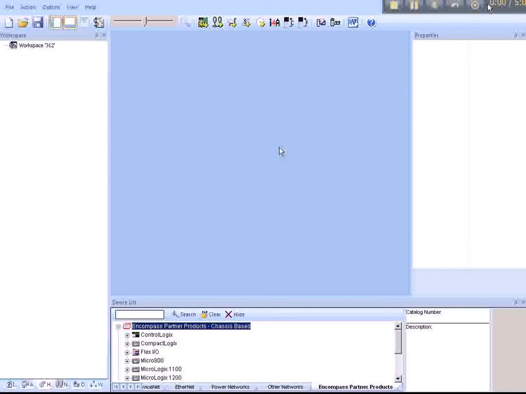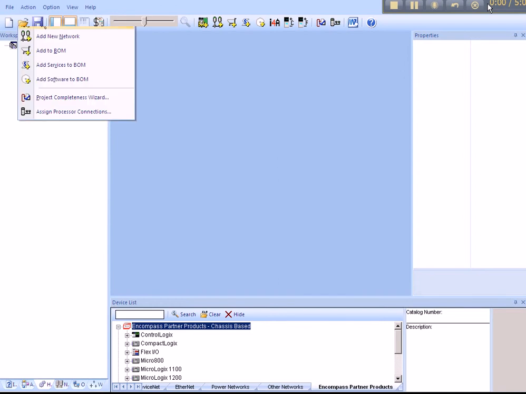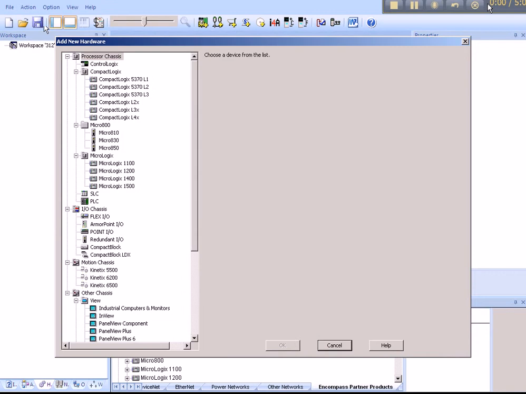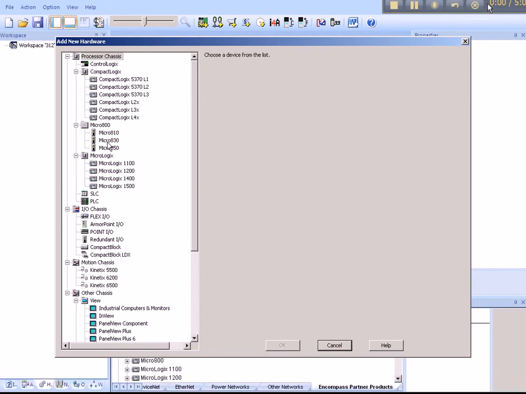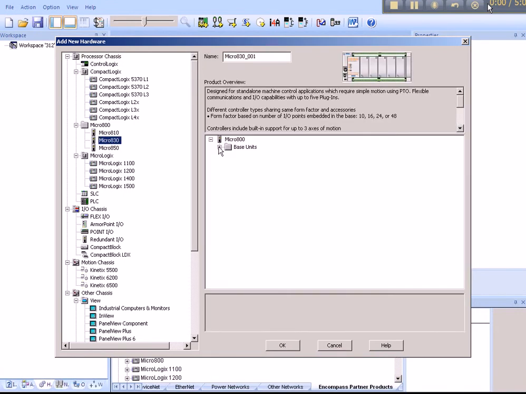Now returning back to our Integrated Architecture Builder page, we can begin by selecting the products in our project. First, we select the Micro800 PLC. We go to Action, Add New Hardware. Most of the Micro800 family of PLCs offer the Modbus RTU protocol with the exception of the Micro810. In this illustration, we will select the Micro830.